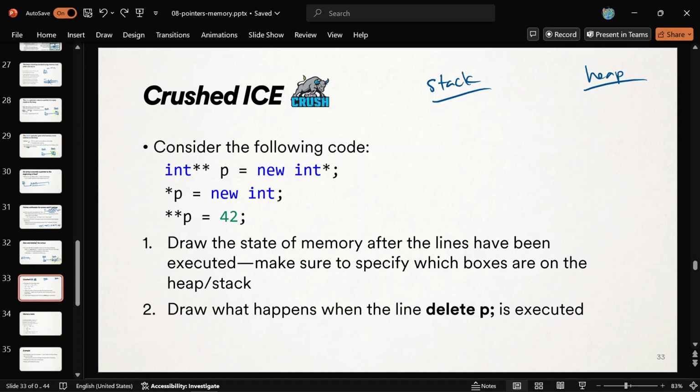Another 2 minutes or so to think about it. What does it mean when you say new and give a type? What does it do? What does it give you back? Feel free to make up addresses like I've been doing. Oh, this is going to go at address 100. This is going to go at address 200. That could help. Think about the types of all the boxes that you're drawing.